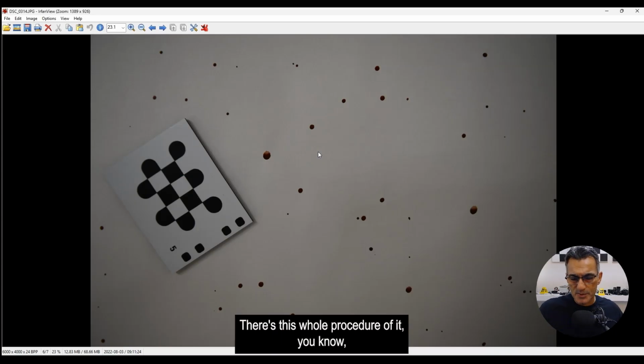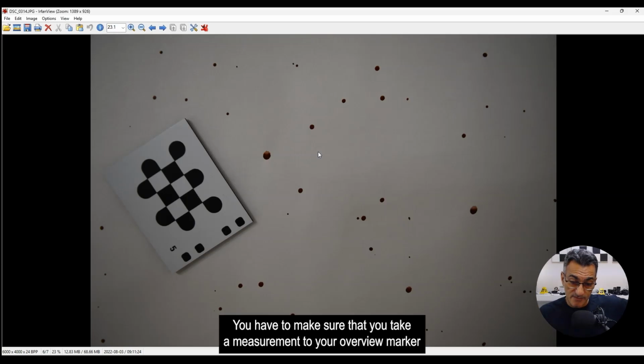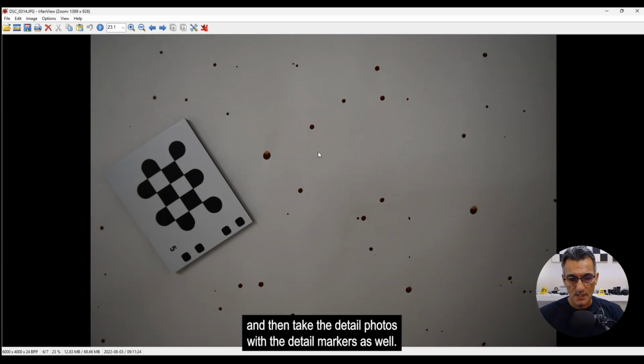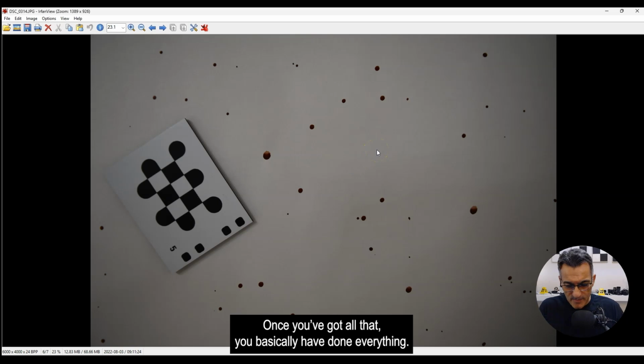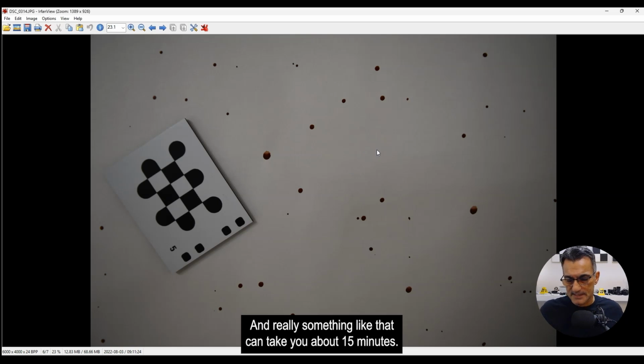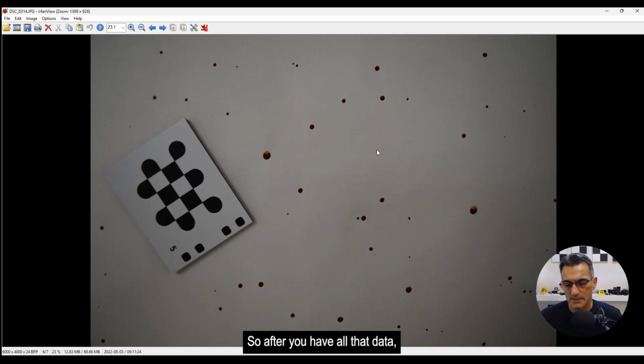Okay. There's this whole procedure of it: when you have a bloodstain pattern, you inspect the stain, you place your markers, you take your overview images. You have to make sure that you take a measurement to your overview marker and then take the detail photos with the detail markers as well. Once you've got all that, you've basically done everything. And really something like that can take you about 15 minutes, maybe not even that, depending on the pattern and the scale of the project.